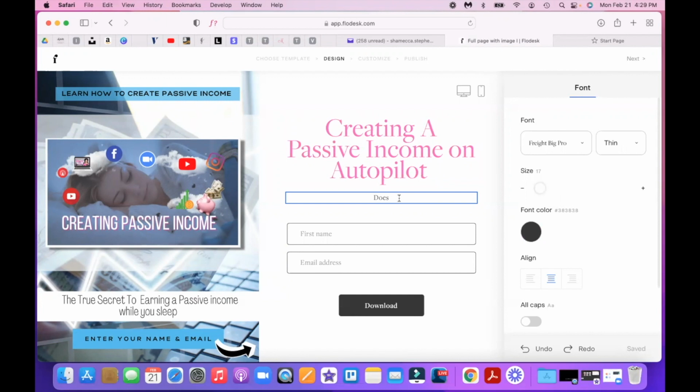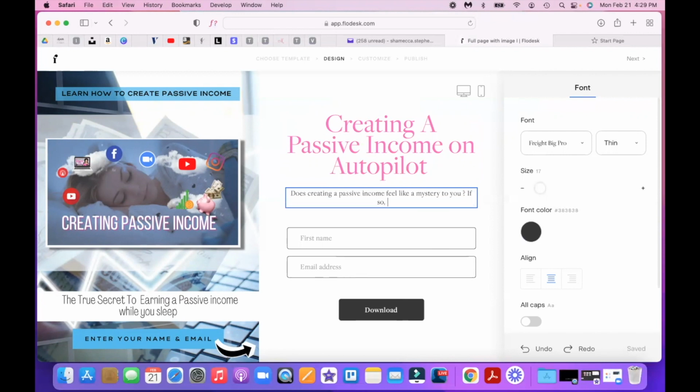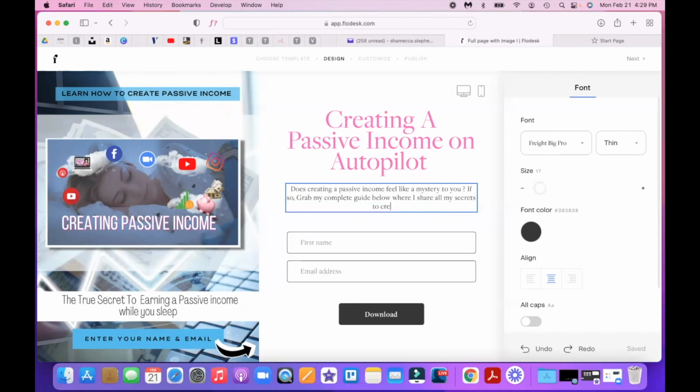So, does creating a passive income feel like a mystery to you? Question mark. And if so, grab my complete guide below, where I share all my secrets to creating.